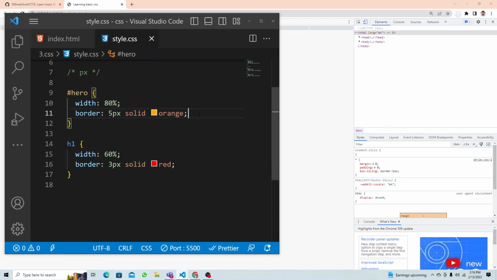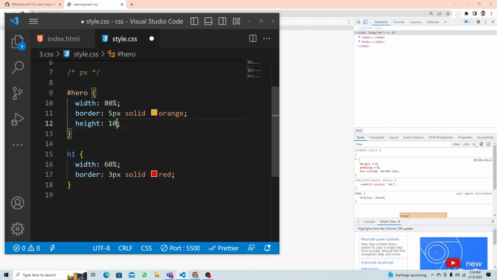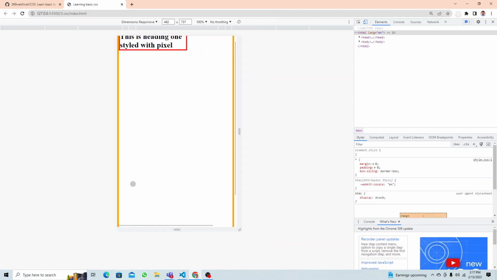So in my hero here, I'll just call height, and I will set 100 vh, view height. See, now my screen has 100% of the height, so it even overflows right here. See, it just overflows.